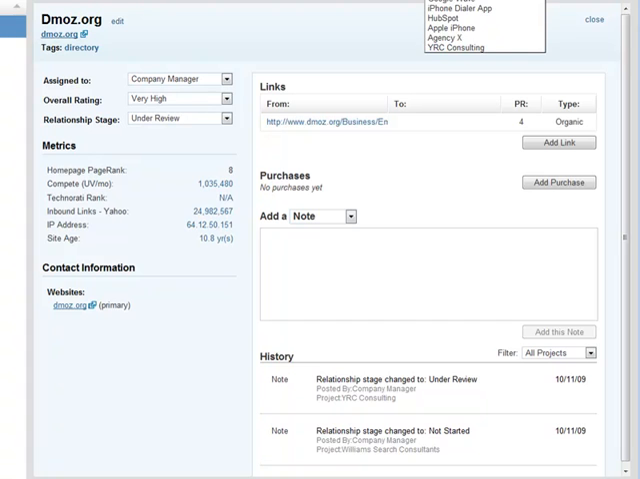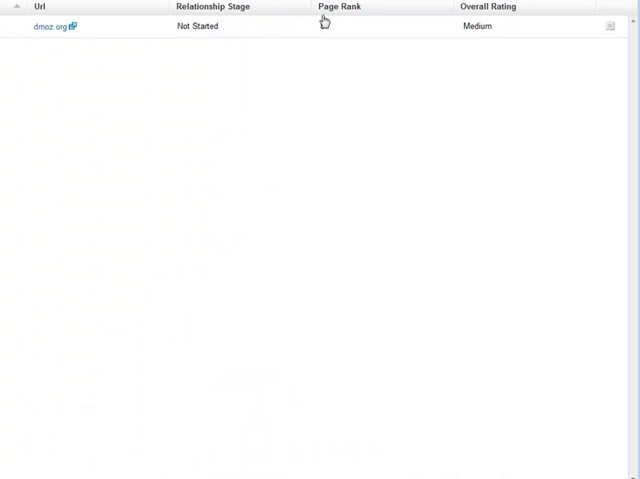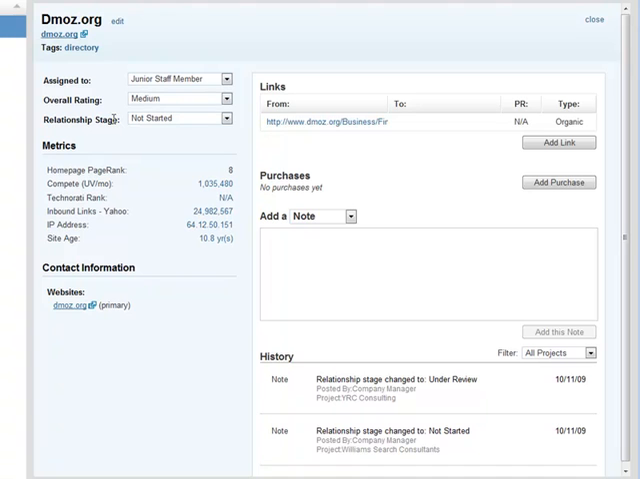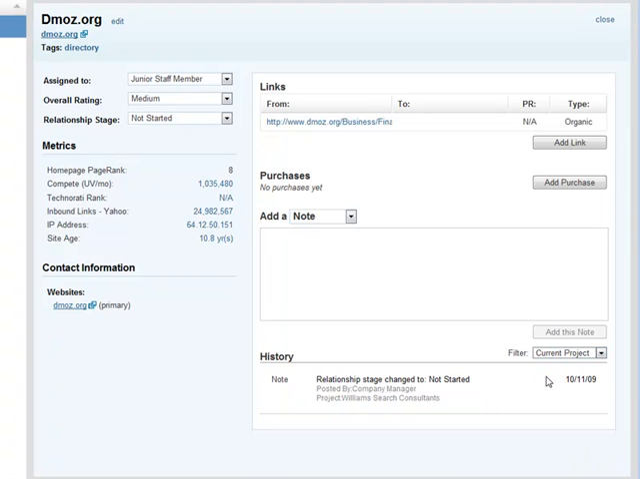Now, if I change over to Williams Search Consultants, different information. It hasn't been submitted yet. It's set to not started. Overall rating is medium, different person that it's assigned to, and the link itself is different. Now for the communication history, I have two choices. One, I can look at the complete communication history across all of my projects, or I can just look at the current project. Obviously not terribly important for when you're looking at DMOZ, but if you're talking to a webmaster or talking to a blogger, that becomes valuable.